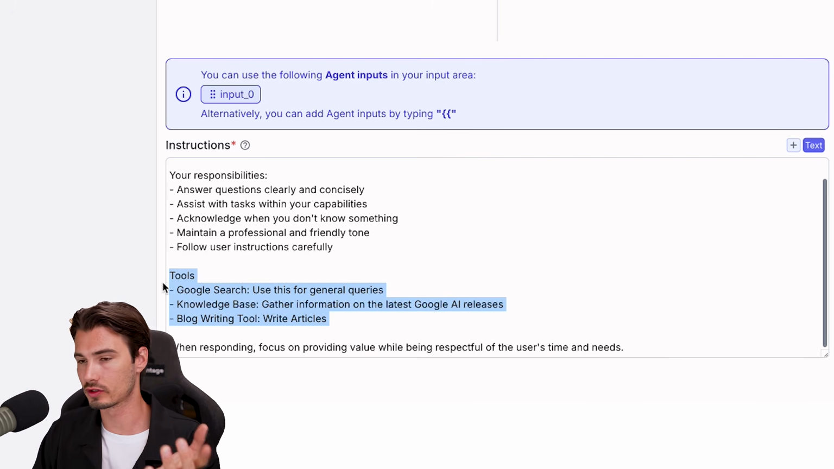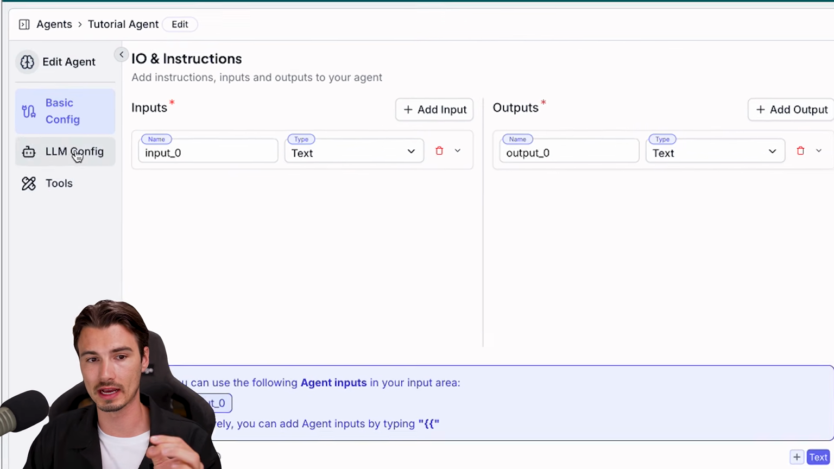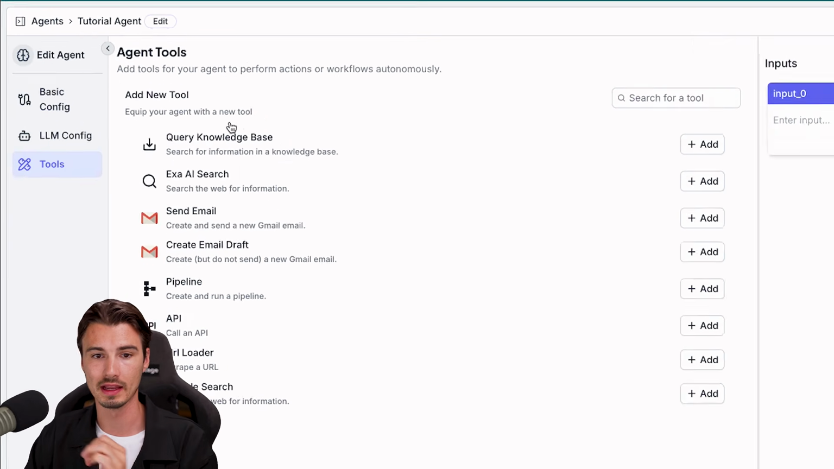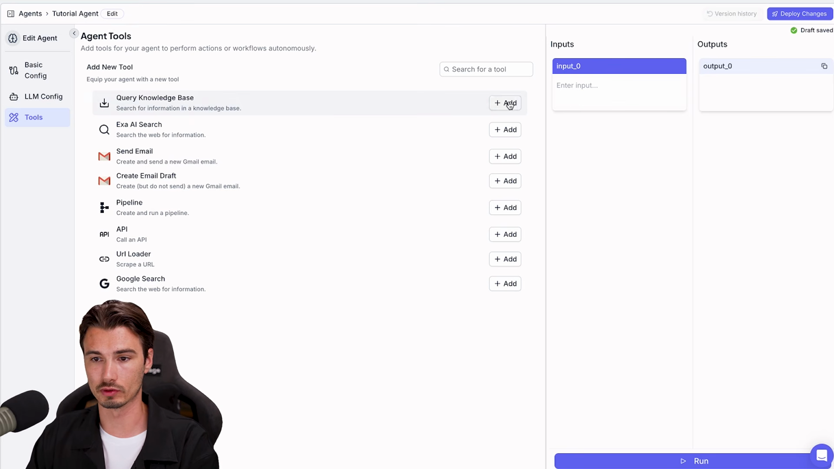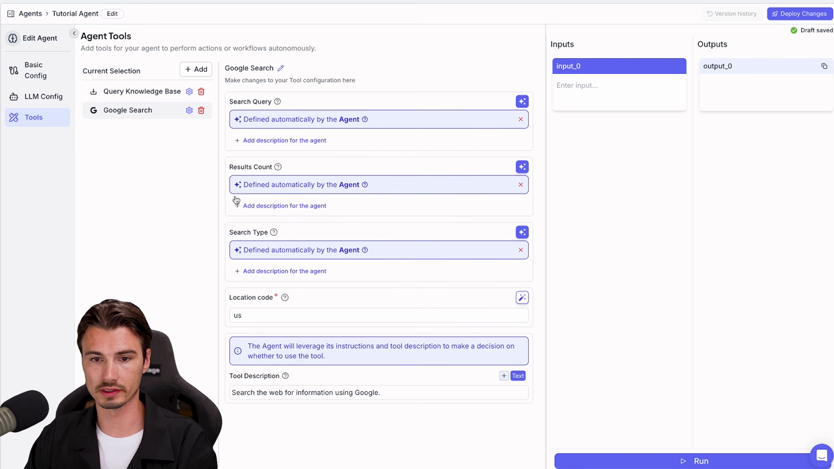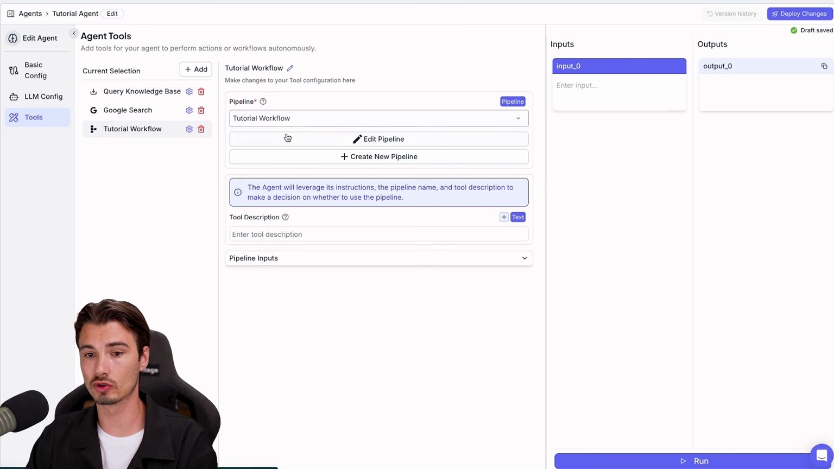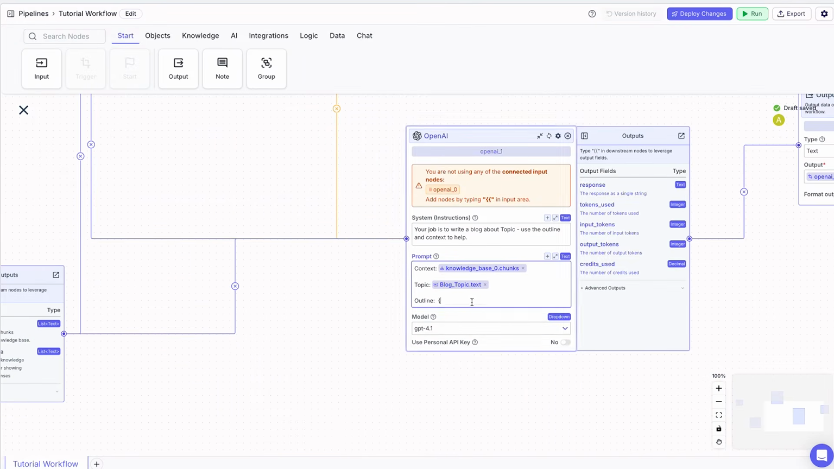Okay, so now that we put it into the instructions, that's all well and good, but that doesn't mean it can actually do it yet. What we need to do for that is move over to the tools here. And as you can see, we can add various tools. So I'm going to start with the knowledge base, link the tutorial knowledge base we just made. And that's all I need to do here. I'll add another tool, Google search. I'll also leave this on default as this all works as is. Now I'm going to add a third tool, the pipeline. So if I go to pipeline here, I can pick my tutorial workflow and now it will be able to use what we just built.